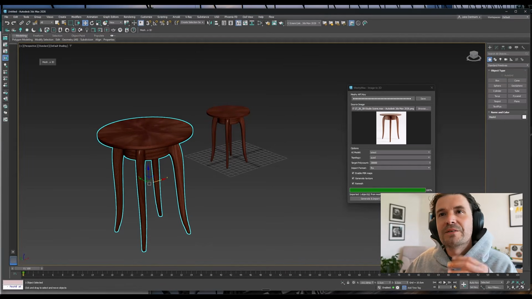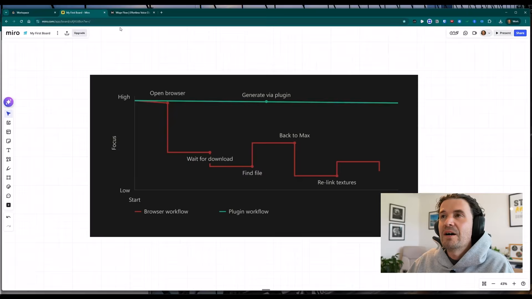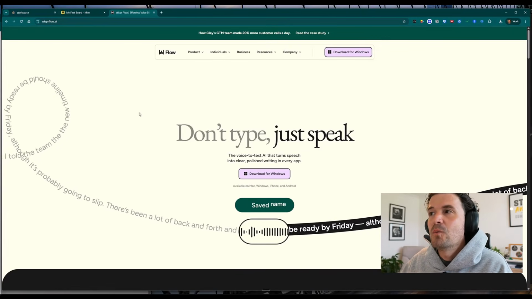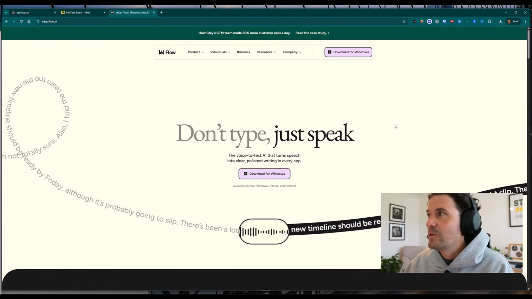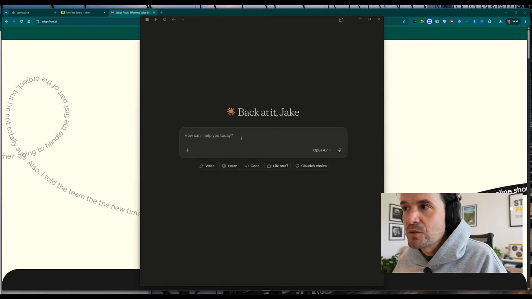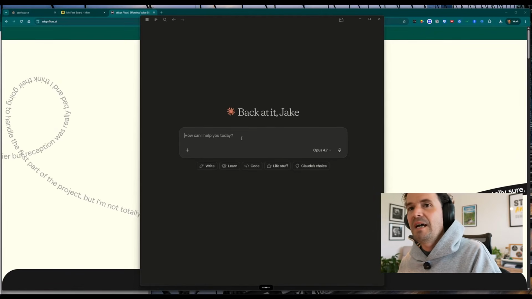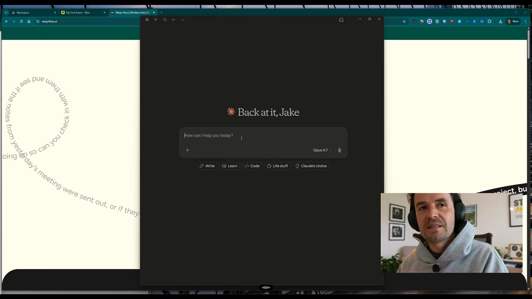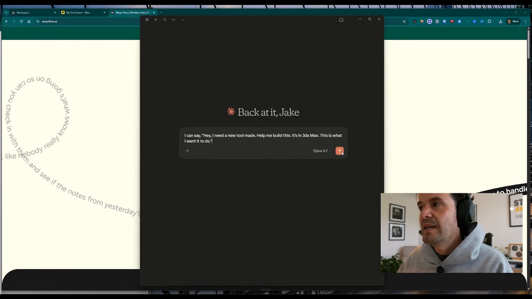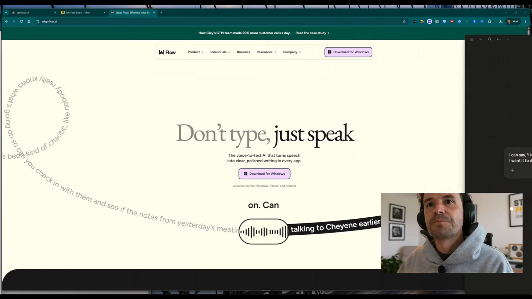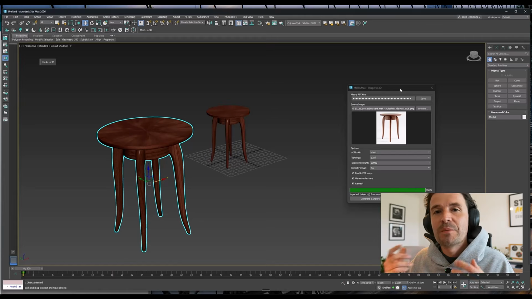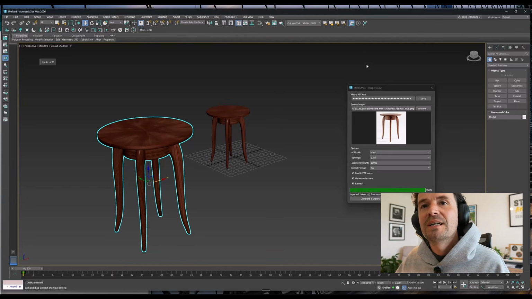Not long ago, something like this would require a developer, but it doesn't anymore. I'm not a developer. I've made a few Max scripts in my time, but now I can just describe to an LLM what I want. So you can use something like Whisper Flow, and that means I can just talk to it. If I hold Shift and Alt, I can say, hey, I need a new tool made. Help me build this. It's in 3ds Max. This is what I want it to do. And I hit enter, and it's going to start building it. And then I had a working version within an hour. And the plugin you're looking at right now is what I ended up with.